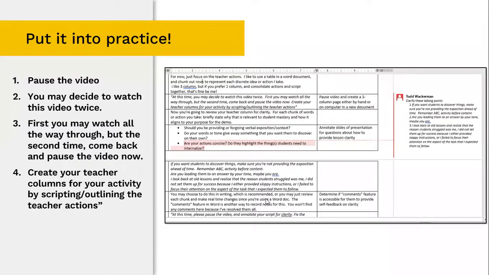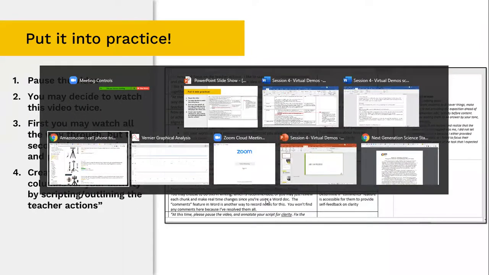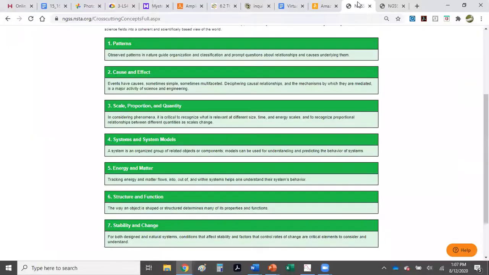Okay, now we're going to address rigor and standards alignment for your teacher actions. And if you haven't seen this already, I'm going to pull up the cross-cutting concepts. So the 7 cross-cutting concepts can be found by Googling cross-cutting concepts NGSS. If you're not super familiar with cross-cutting concepts, you may want to inquire about STEM Library Lab's Pedagogy and Practice PDs, which are linked in the video description.